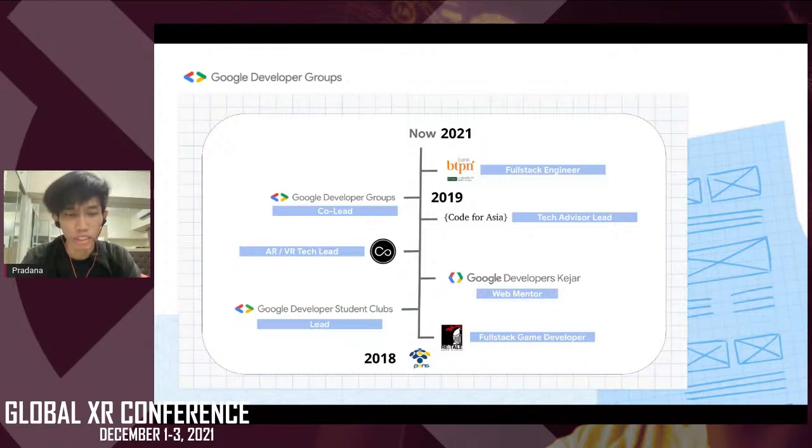Then I had a chance to be the lead of Google Developer Student Clubs. Maybe you already heard about that. And then Google Developer Kajar. For my next journey, I became the tech lead of AR/VR at an AR/VR startup in Indonesia. Currently I'm a co-lead of Google Developer Groups Jakarta in Indonesia, while also working as a full stack engineer at Bank BTPN. Maybe you already heard about the Google Developer Groups. It's literally about the Google community.